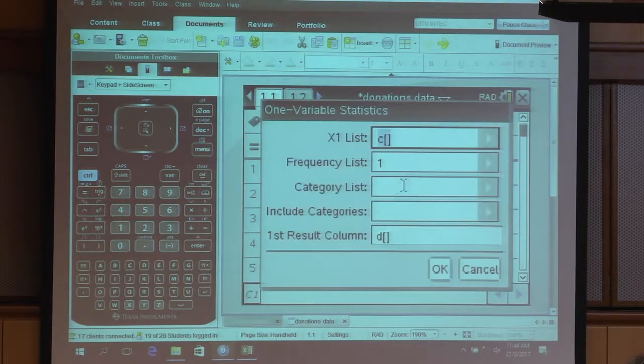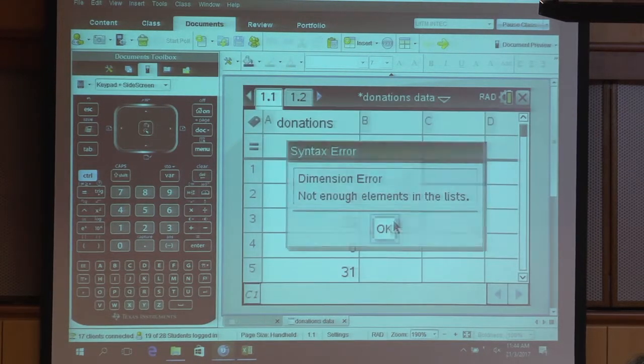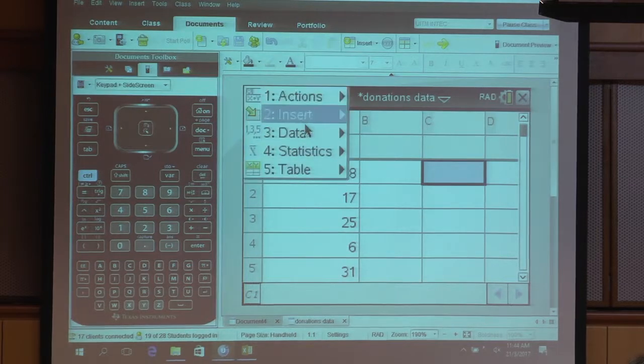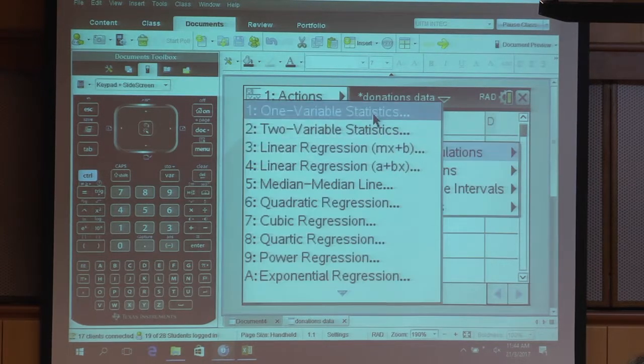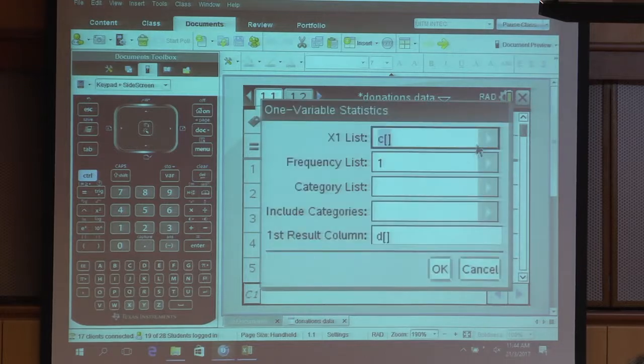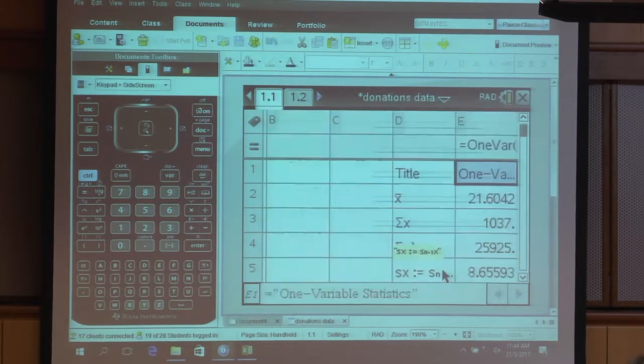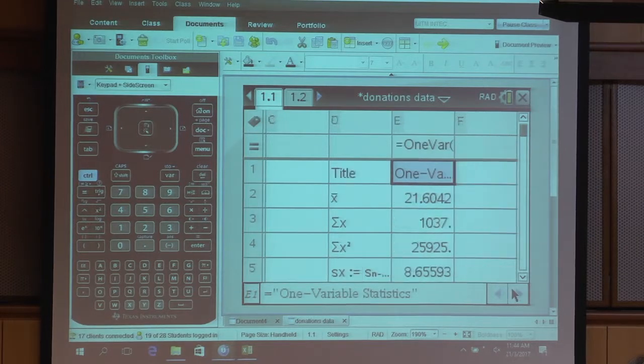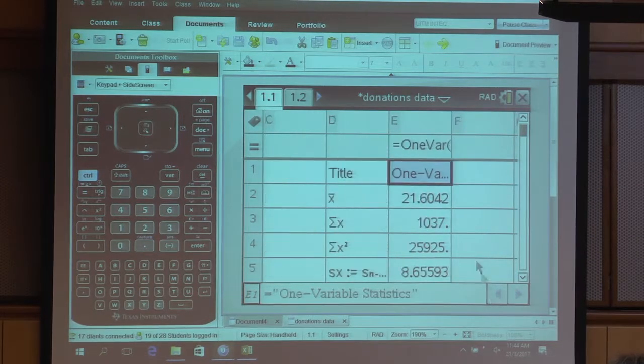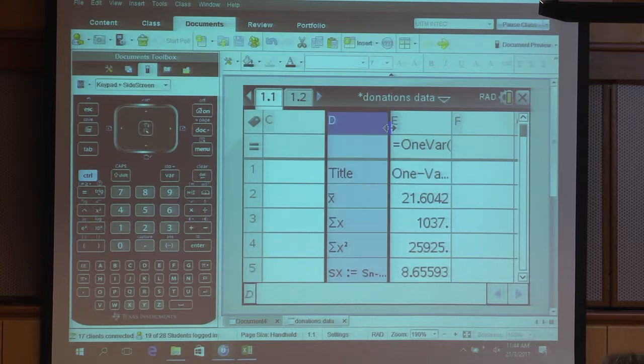Tapi saya lagi suka buat dekat calculator sebab lagi senang nampak. Kalau kita buat dekat dalam ni, boleh juga, tapi dia susah sikit nak tengok. Sebab dia kena scroll and then dia kena resize.